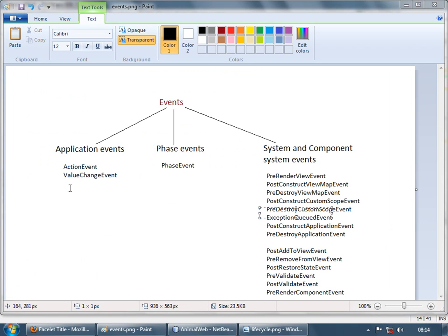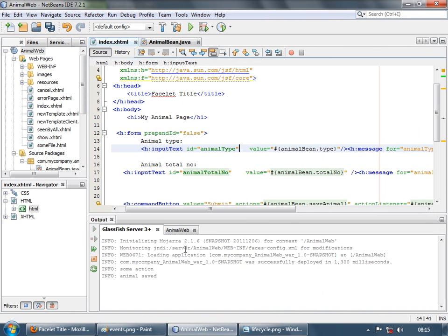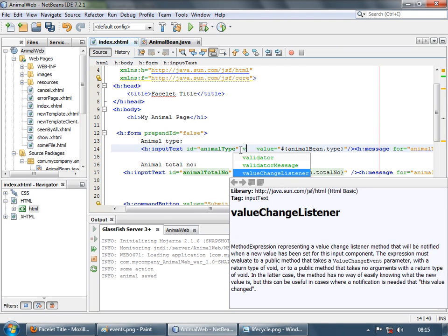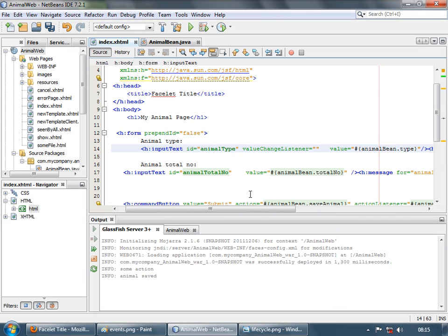Let's consider the next event, the value change event. A value change event occurs when the value of an input component changes. For example, let's say we want to check when the value of this component changes. So here I can assign a listener, a value change listener. So like this, instead of action and action listener, we can have a value change listener to listen to value change events of input components.